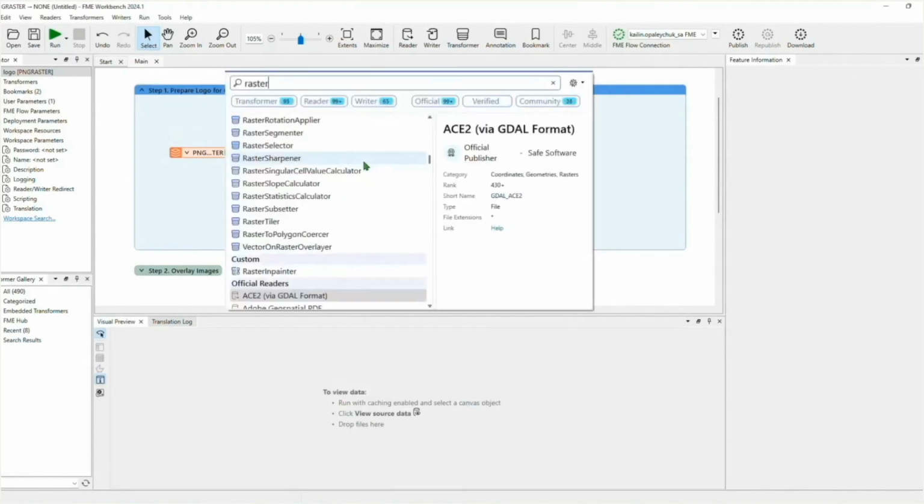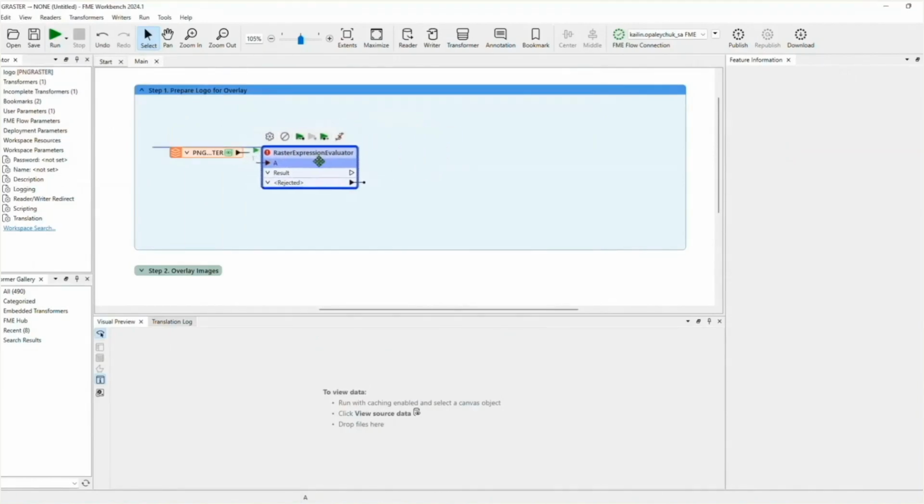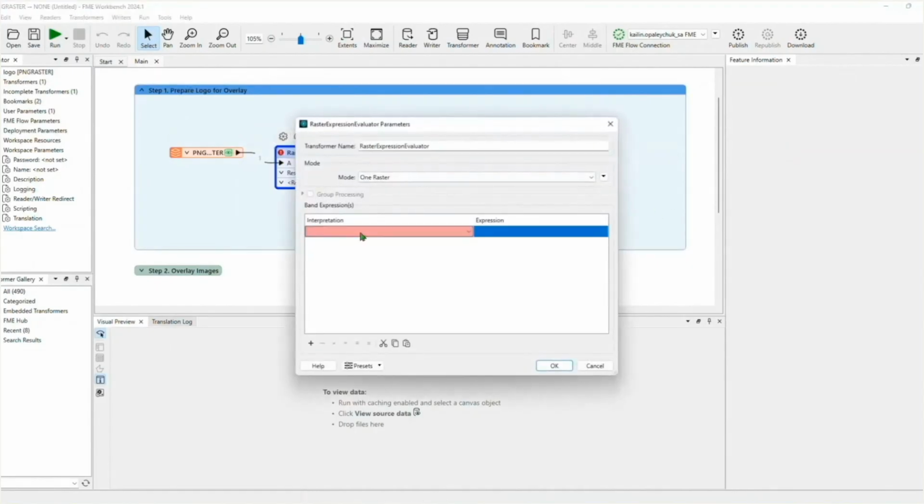We can type and add a raster expression evaluator using our quick add menu. The raster expression evaluator will manipulate raster images. In this case, we're going to want to use it to coerce to gray 8. And then we're going to want to supply an expression. This expression should be used to convert our image to black and white or grayscale.